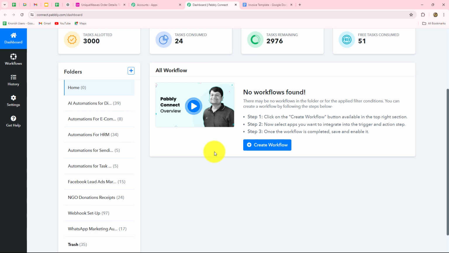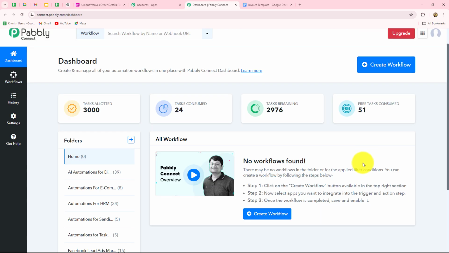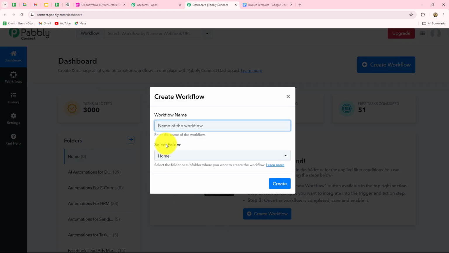On this dashboard, we can find all the workflows which we have created, and we can also create different folders over here to save our workflows accordingly. Now, to create a new workflow, we have to click on this Create Workflow option. First of all, we have to give a name to our workflow in this dialog box. So let's do that: Create PDF reports and documents with Airtable and Pabbly Connect.